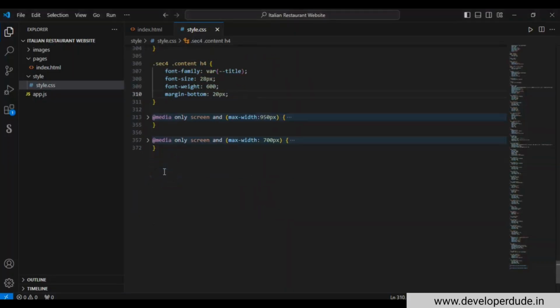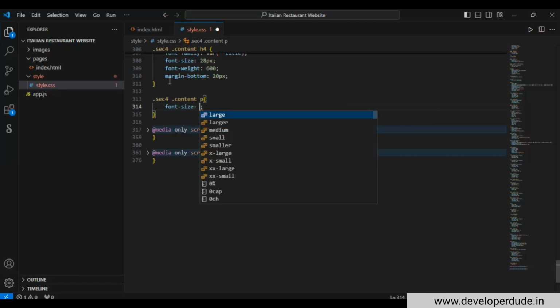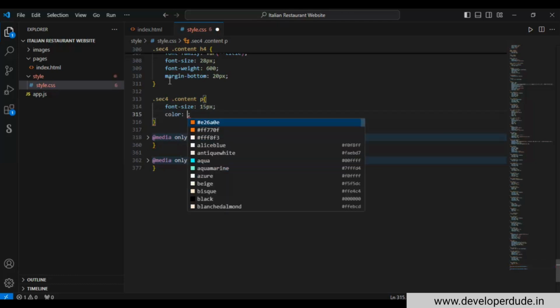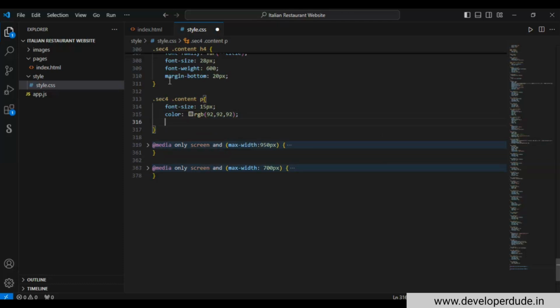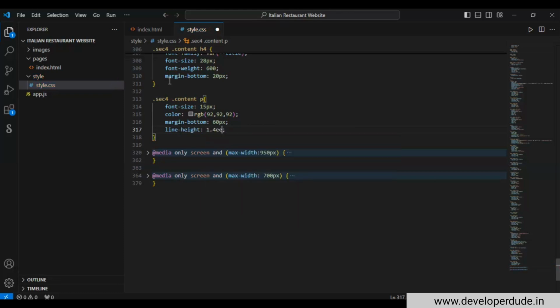Now let's target section 4 dot content p tag, font size 15 pixel, color RGB 92 92 92. Margin bottom 60 pixel, and line height 1.4 rem.